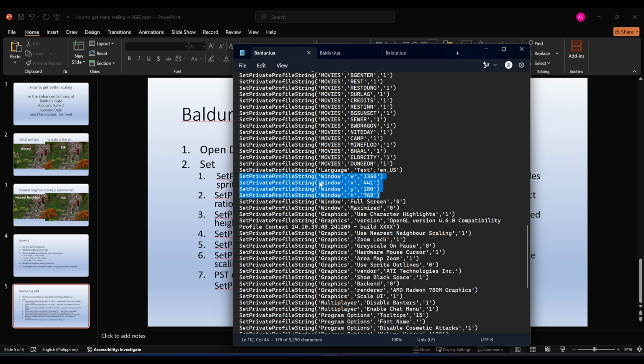If you don't have them, maybe you've never run the game windowed. I think if you never ran the game windowed, you're not going to have the window options. Just add them, or run the game windowed once and then save and exit. They are going to appear.